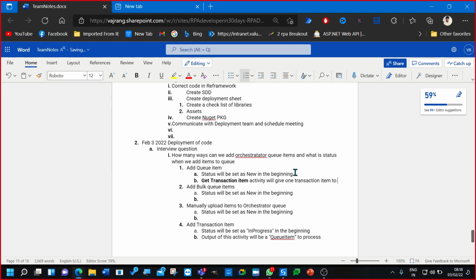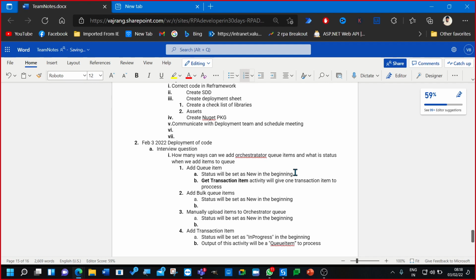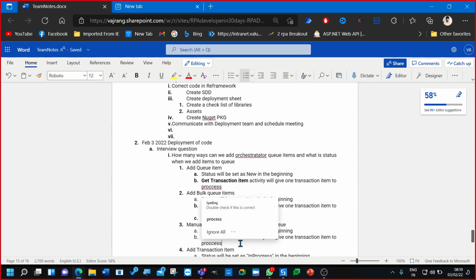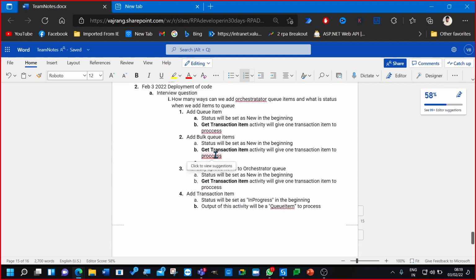The same goes with add bulk queue items. So what happened with this add transaction item? Here we are adding it, it goes in as new, and we are getting a transaction item. So when we get a transaction item, what will be the status? In progress. Excellent.